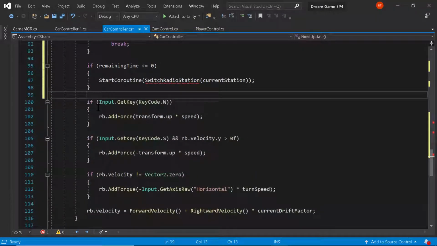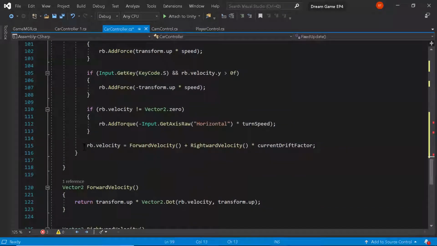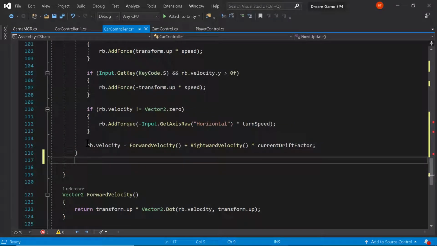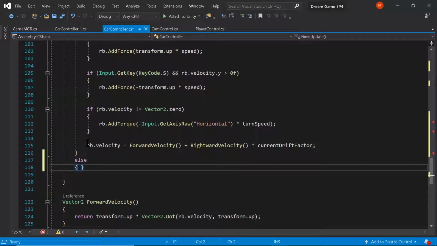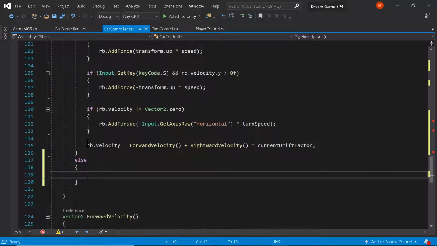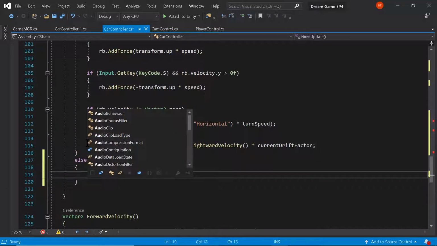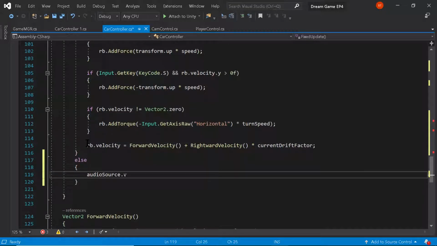Oh, well, if you can't drive, so else, you can't drive, audio source dot volume equals 0.5. And we're doing this because if the car's still on, you want to be able to hear your radio, your music playing. Yeah. Okay.